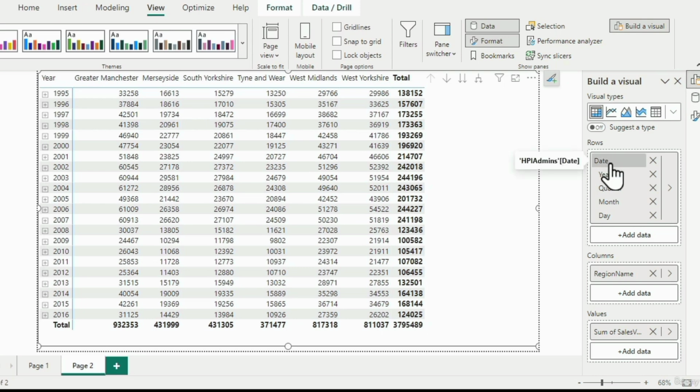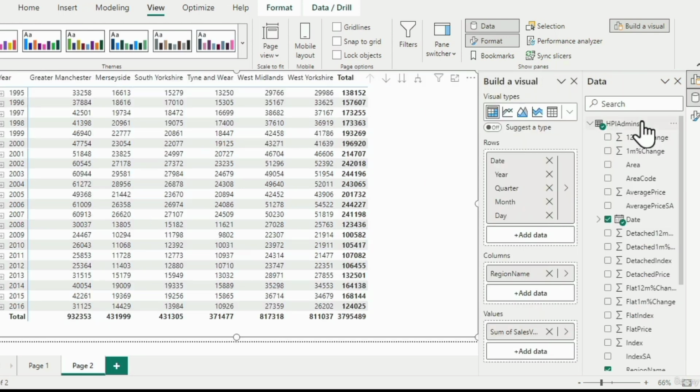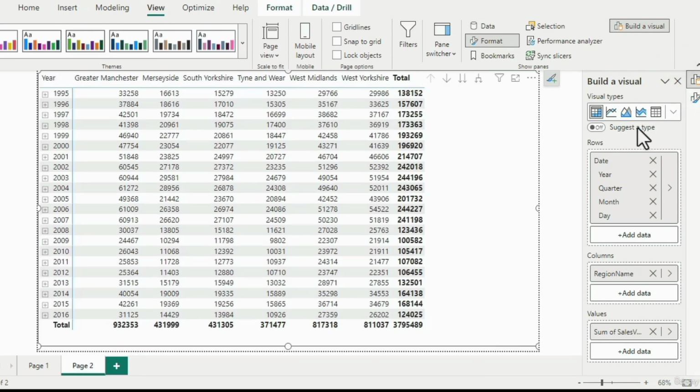We haven't just dragged in the date field, though that is literally exactly what we have done. With that, we've also dragged in year, quarter, month, day. Now, these are different parts of the date, and they form a hierarchy. Now, we'll have a look at hierarchies later, but there are many days in a month, many months in a quarter, many quarters in a year, and many years characterize the entire date field.